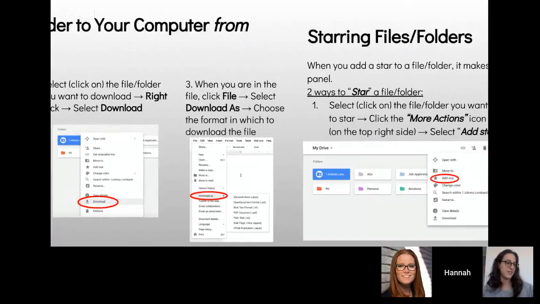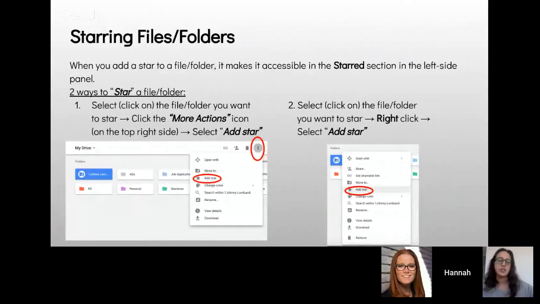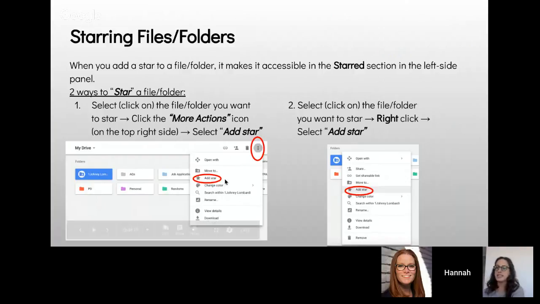All right, so this is a favorite feature of Jen's, starring files and folders. When you add a star to a file or folder, it just makes it easily accessible in that starred section for easy access. So there are 2 ways to star a file or folder. Again, very similar to the other ways. You can click on the file or the folder, click on the More Actions Timbits icon on the top right side, and select Add a Star.